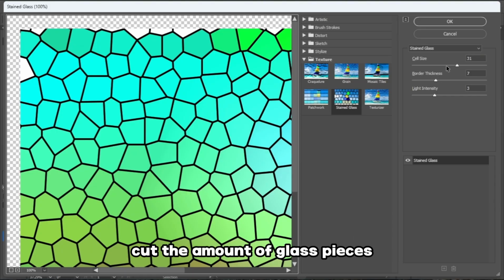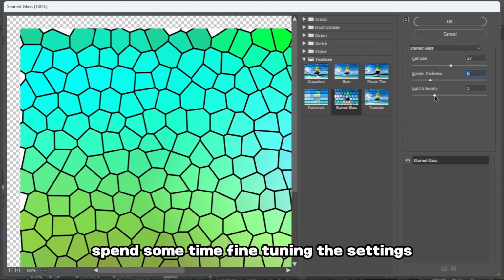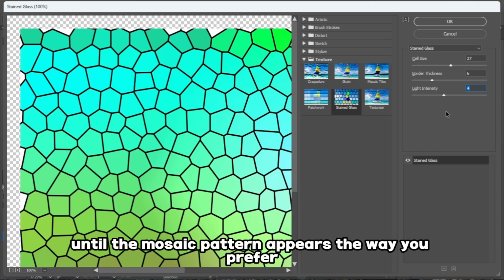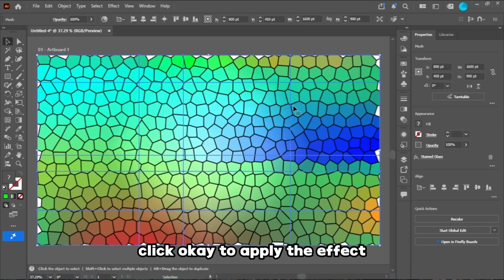Set the amount of glass pieces and adjust their size according to the look you want. Spend some time fine-tuning the settings until the mosaic pattern appears the way you prefer. When you finish adjusting the values, click OK to apply the effect.